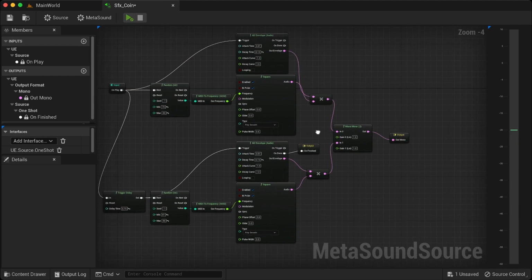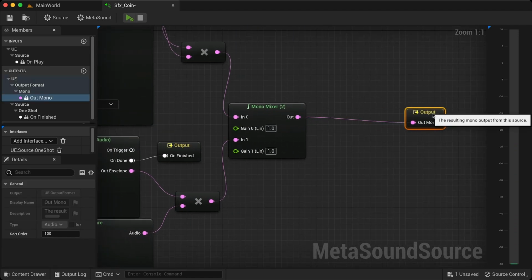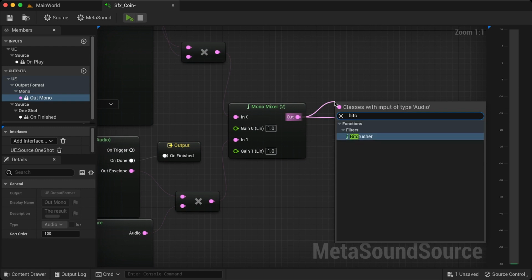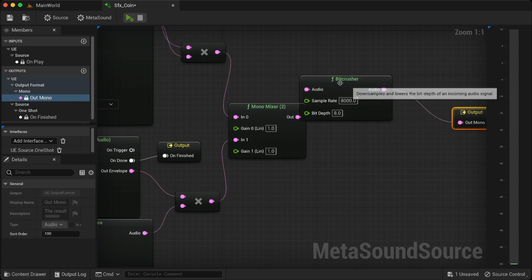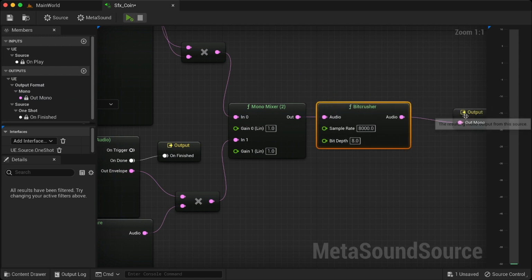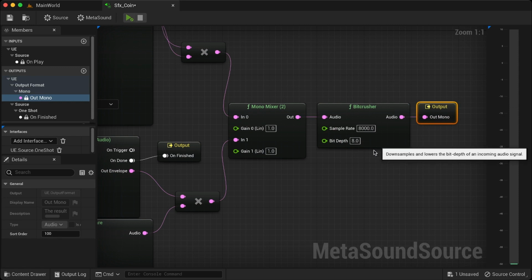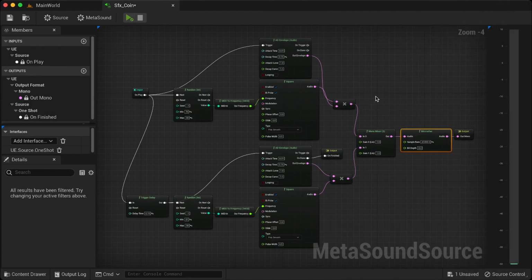Great. If you want to add a touch of 8-bit sound, you can apply a bit crusher at the end after the mixer. We don't want to do something extreme, we just want to add that grain texture to the sound, so let's use a high sample rate but a low bit depth. It should sound pretty good now.